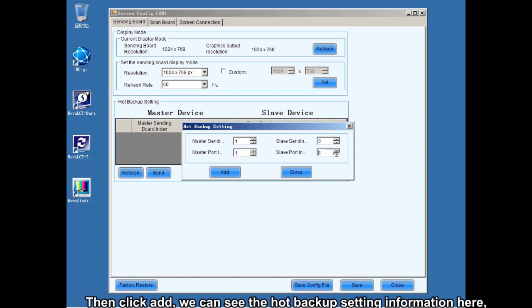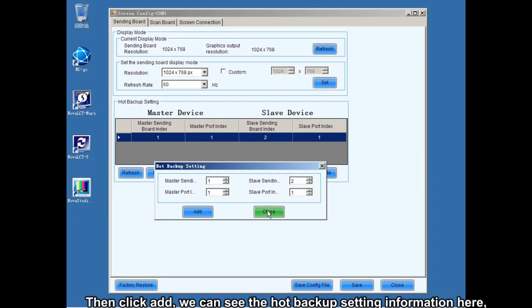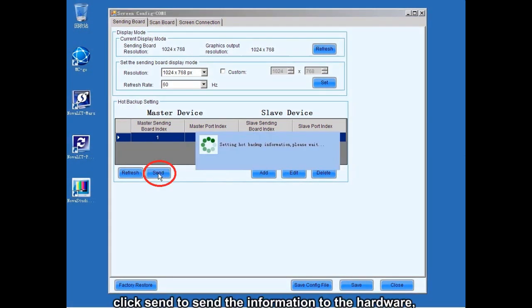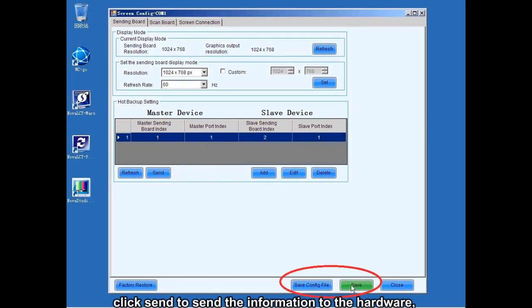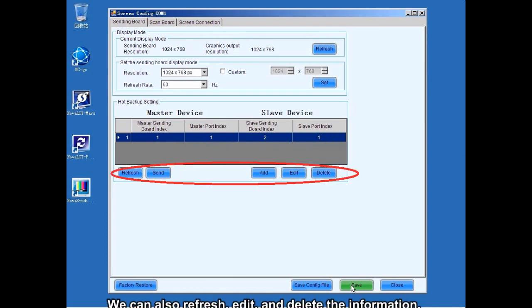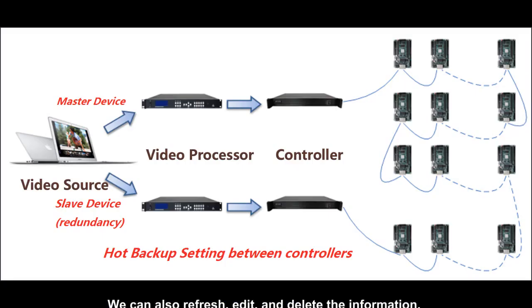Then click Add. We can see the hub backup setting information here. Click Send to send the information to the hardware. At last, click Save to save the information on the hardware. We can also refresh, edit, and delete the information. That's about the hub backup setting between controllers.